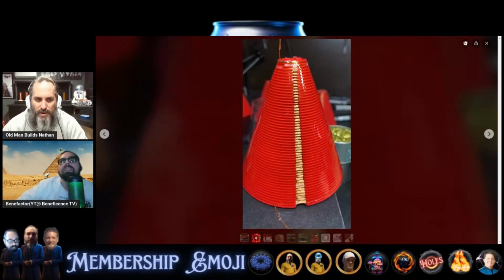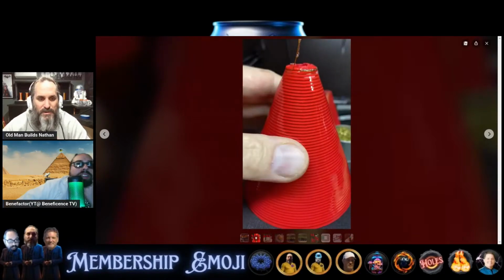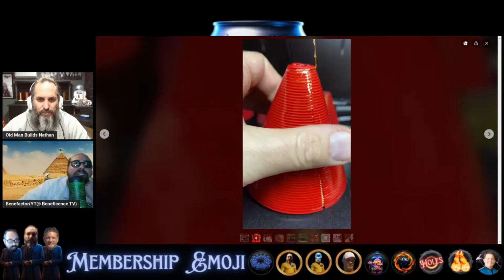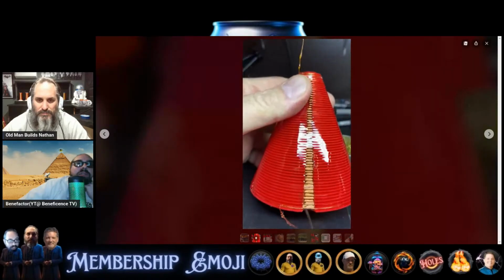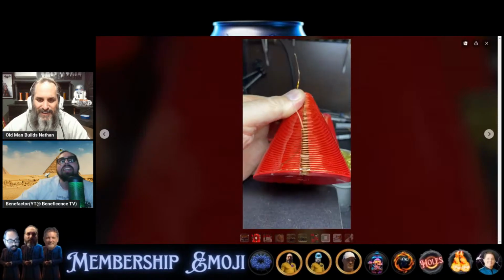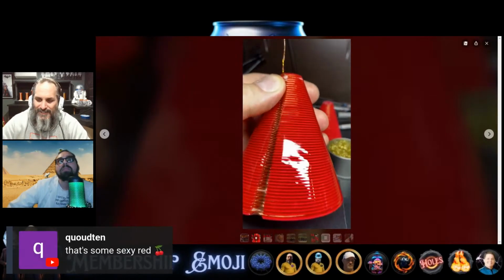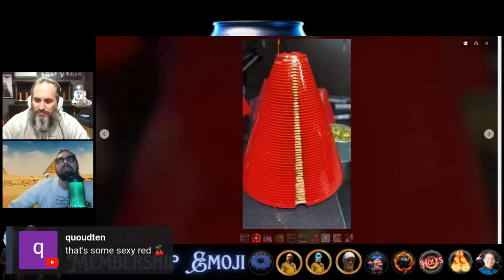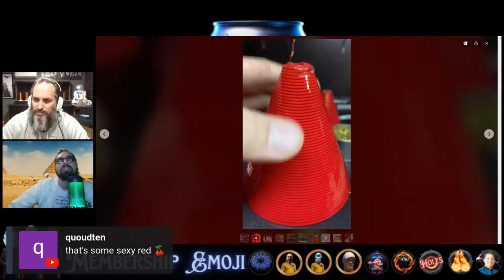So two of these pointing at each other. Let's see if it does interact, the plasma. Yeah, that would be cool. I just can't get over how awesome they look. It looks like a professionally manufactured piece, something you would sell.